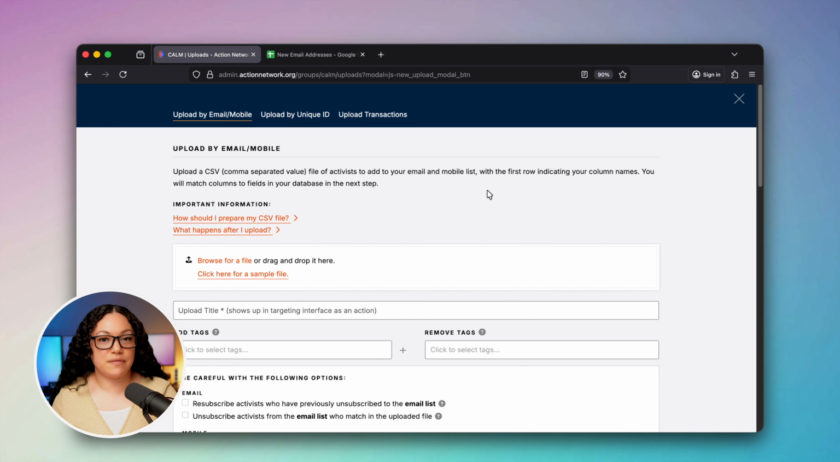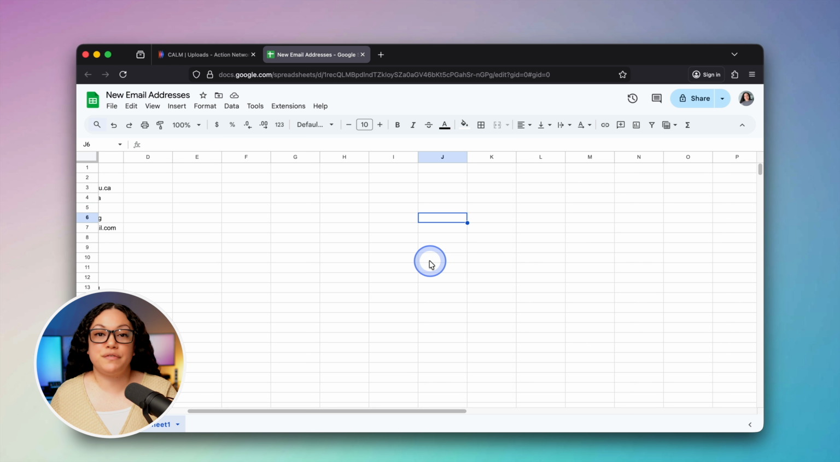Now, if you don't already have a CSV file, that's totally fine. You likely have a spreadsheet filled with activists or contacts. And if that's the case, head on over to Excel, or in my case, I'm going to go over to Google Sheets and save it as a CSV file. And of course, if you don't already have a spreadsheet on the go, that's no big deal. You can simply copy and paste your contacts into a spreadsheet.